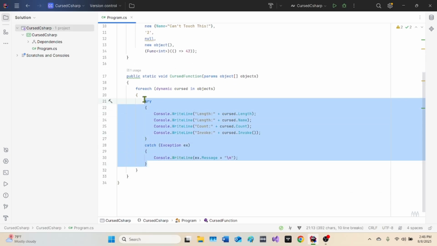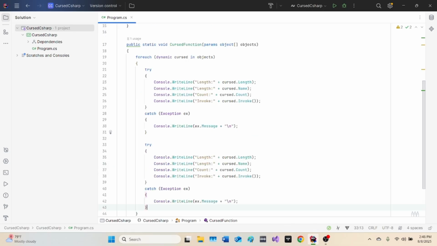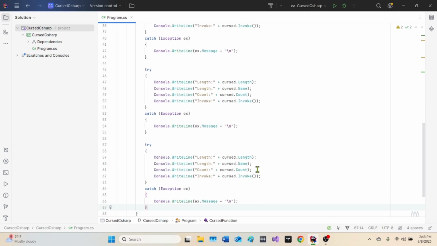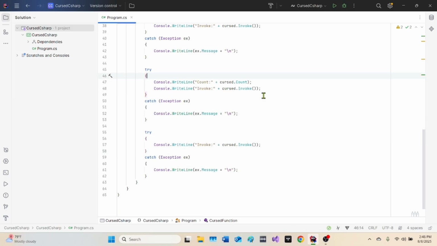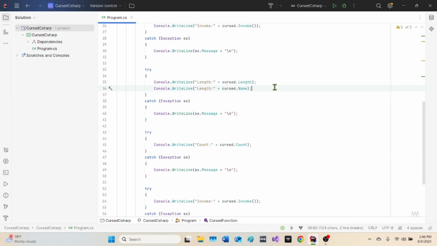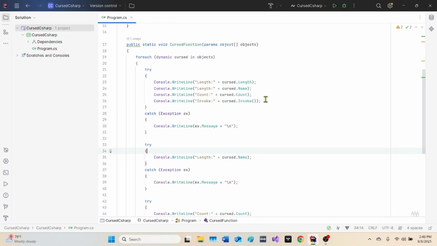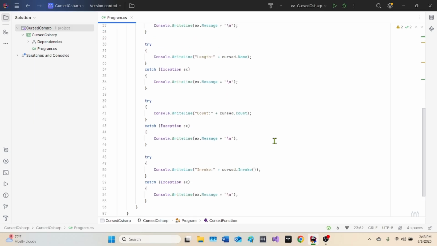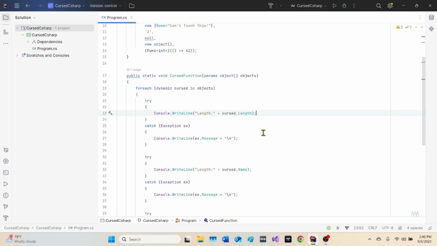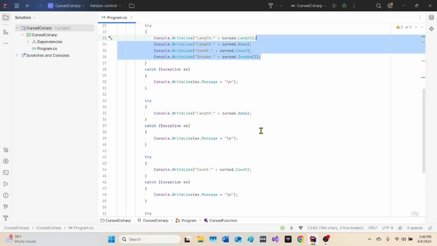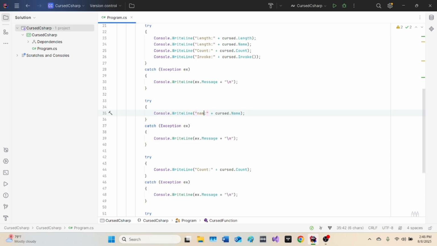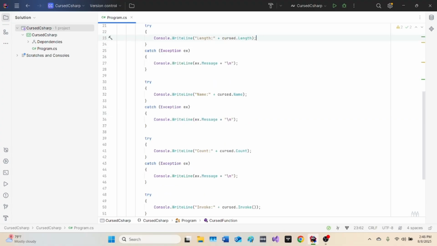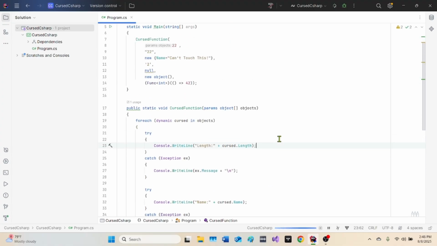So I'm going to take this try catch and copy paste it 4 times and permutate it real quick so that we only get one isolated of each. This is bad code, but it's meant to be a cursed showcase anyways, so it's fine. Seems I forgot to put the name there. So now let's run it.